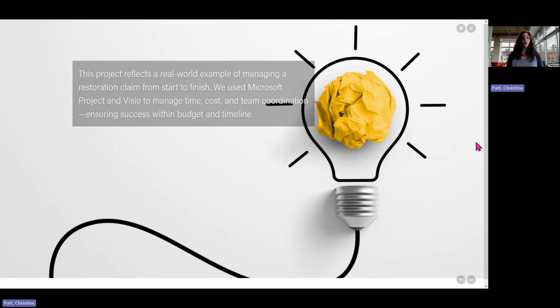So by using Microsoft Project and Visio, I was able to manage time, cost, and coordination, ensuring that our budget was hit, as well as that our timeline was maintained.